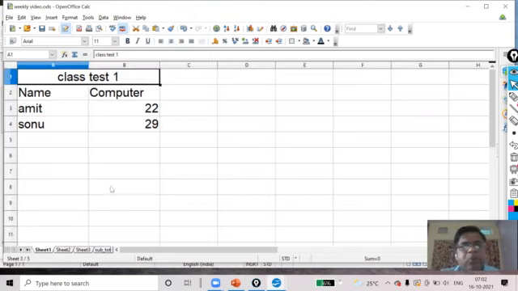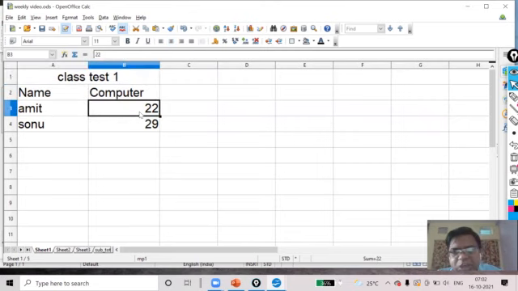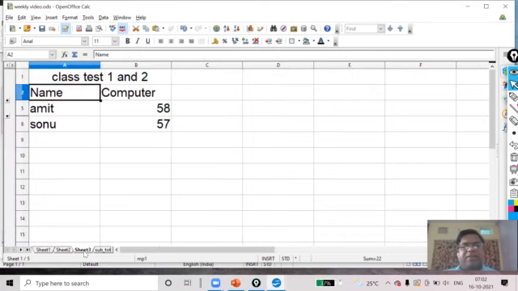Now I'm going to do some changing here. Instead of 22, I'm going to use 32. Now, what will be reflected in class test 1 and 2? Yes, 10 will be added there. You see, earlier it was 48 and now it is 58. I hope you have understood how to use consolidate data in your spreadsheet.